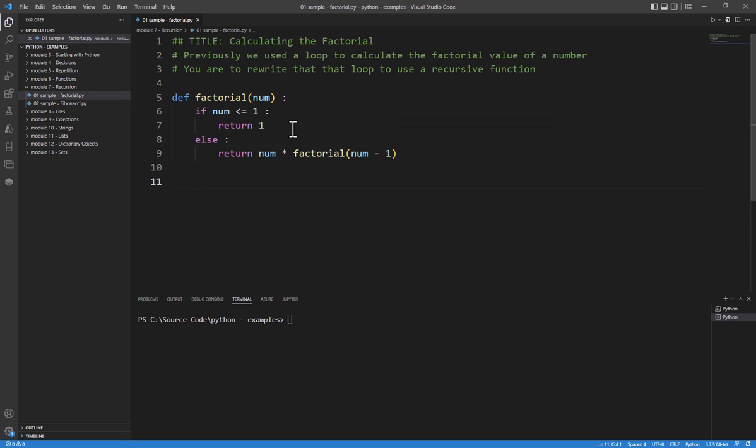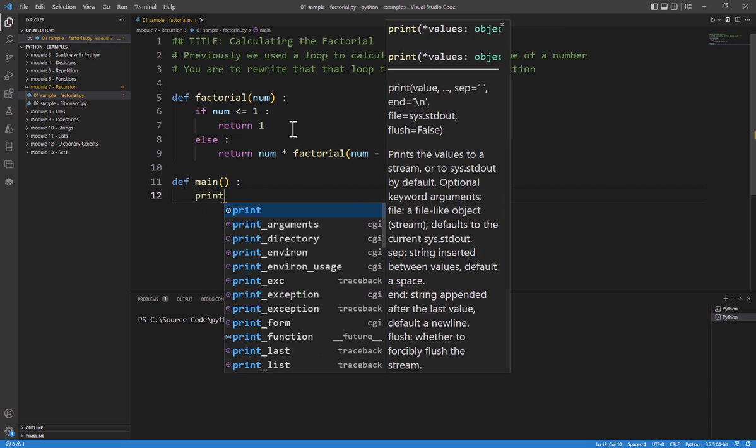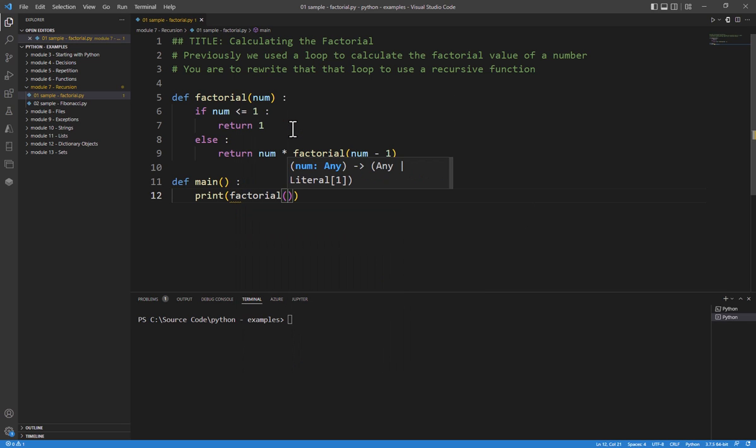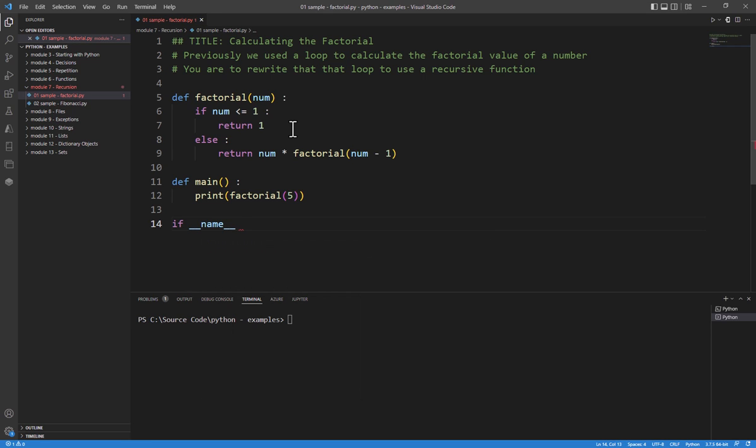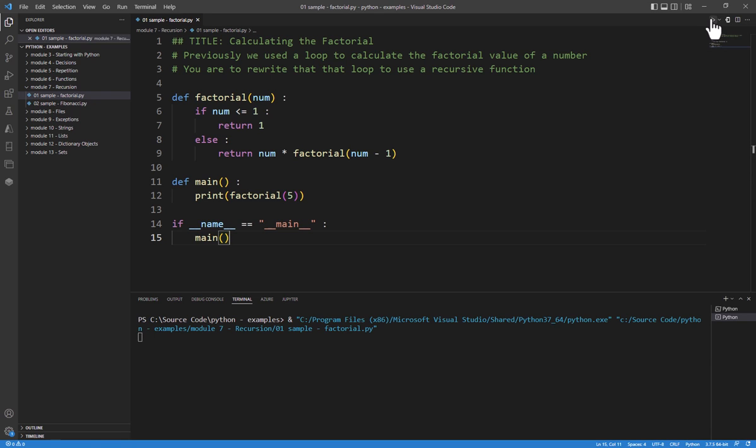So how are we going to call this? Well, I'm going to create a main function, and I'm going to print factorial. Now I'm going to have my test, if __name__, and I'm going to run this. It's going to spit out an answer.